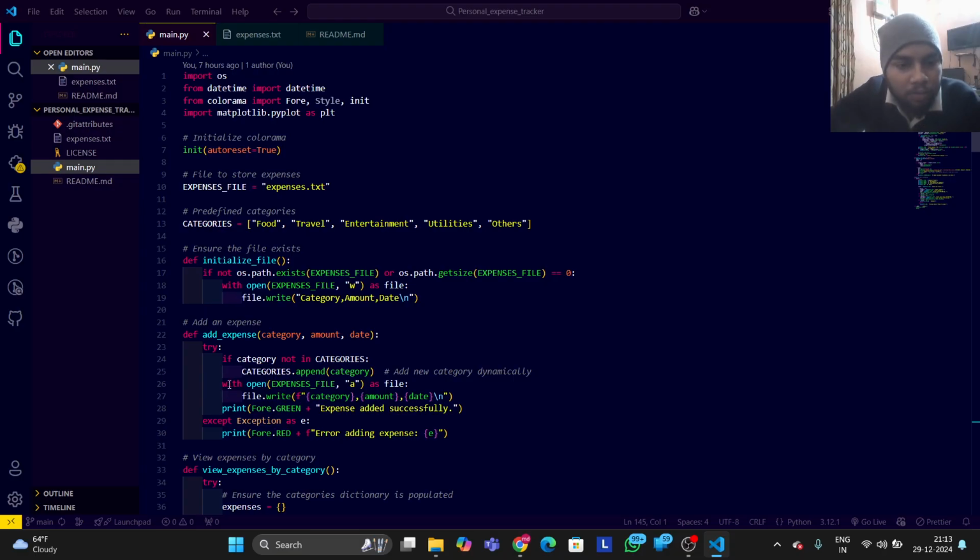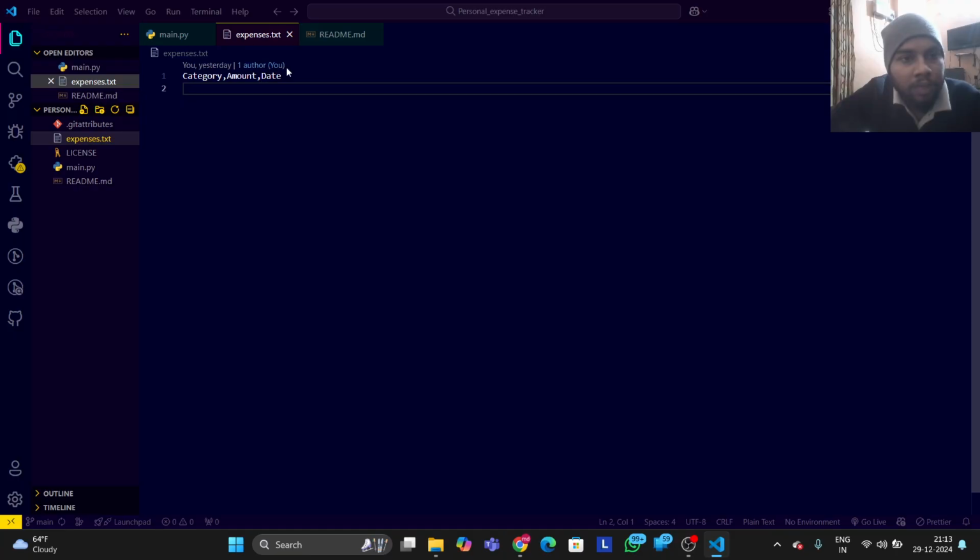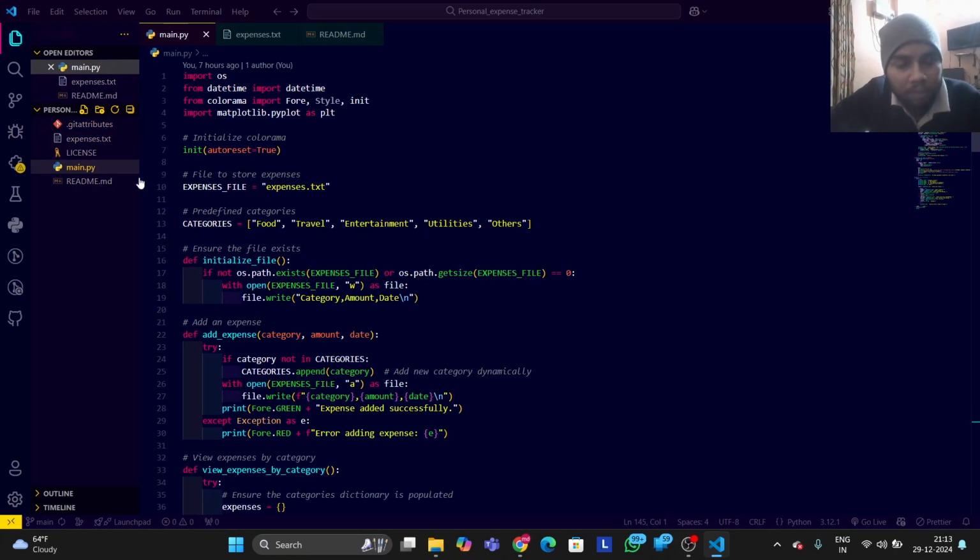That is, this with open does the file opening and closing by itself. The user doesn't have to open the file and then close it later on. This line does it by itself. Then we'll be writing the category, amount, and date as it is asked in the project requirements. In that format only, the category, amount, and date would be given by the user.